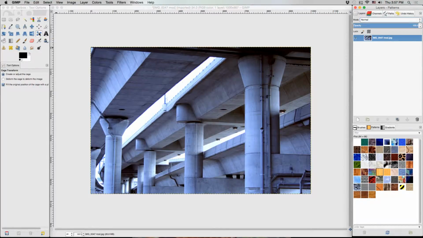The Cage Transform tool is a fun tool to play with. It allows you to warp an image in very unique ways. It's also pretty simple to use. Simply select it from the tool options. You'll start by having the Create or Adjust the Cage option selected.